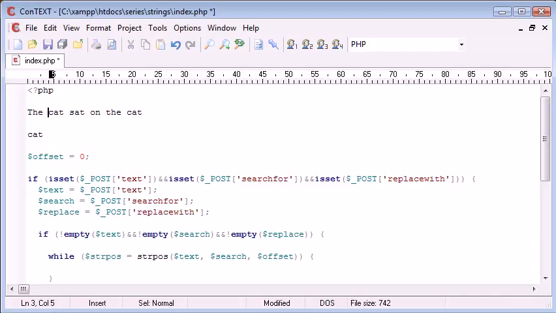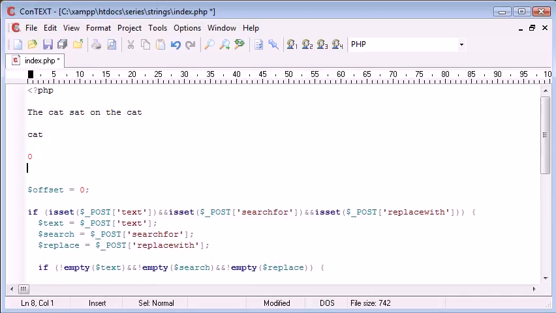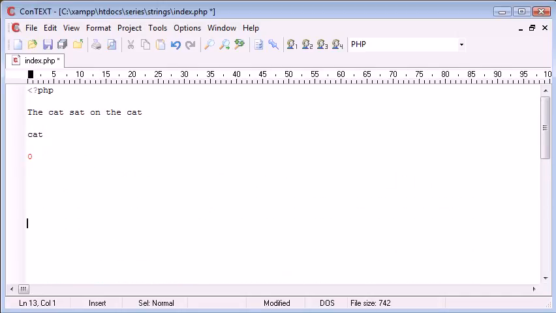So, what we need to do is we need to start at an offset of 0. Let's pull all this down so it doesn't distract us. We're starting at an offset of 0, so it's going to start from before the T. This is position 0. This is 1. Remember we start at 0. So we're going to go 0, 1, 2, 3. 4 is where the C starts.